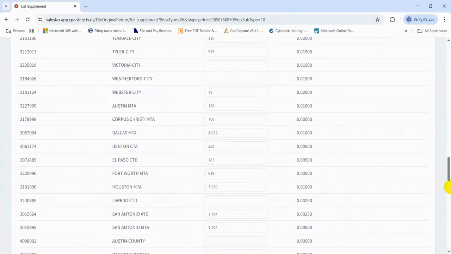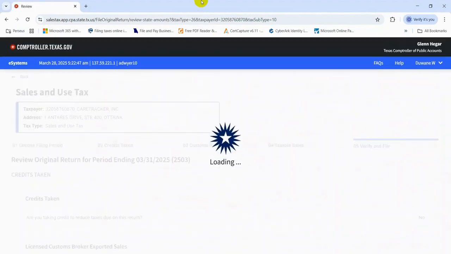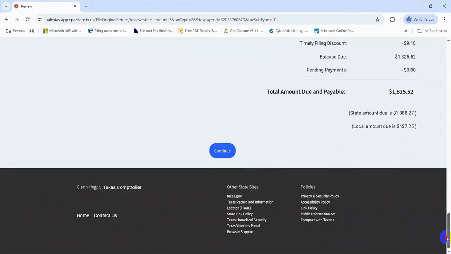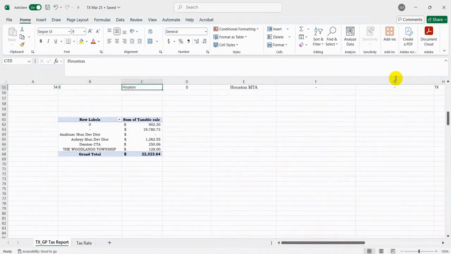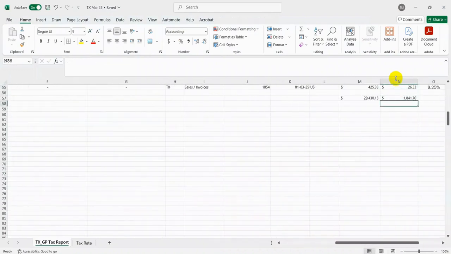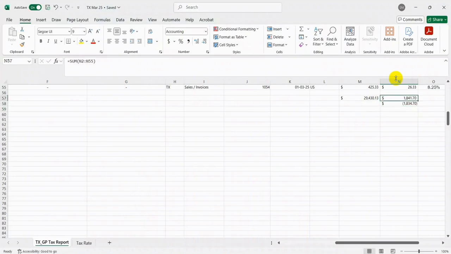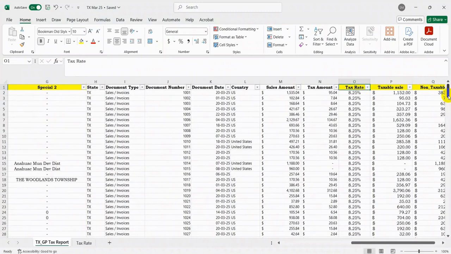So let's see if our tax reconciles or not. Continue. So the tax here is 1834.70, and what I have on my report here is 1841.70. So there is a difference, right? There is a difference of $7. Now the reason for this difference might be because the tax rate here for some counties, particularly those counties which are new in my report, is not updated.